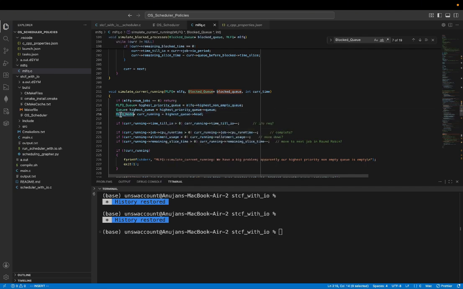And then out of everything in this particular queue, remember we run the guy at the head of the queue. The guy at the head of the queue is the one that will be running, and we're pretty confident that this list has someone in it because the highest non-empty queue is supposed to point to a queue that's non-empty. So I don't have to do any error checking to make sure it's not empty. So current running is the process that we're going to be running.